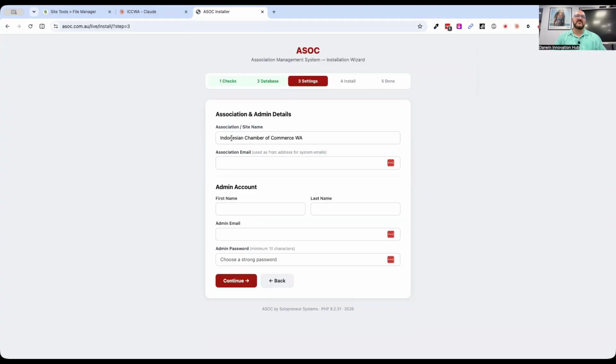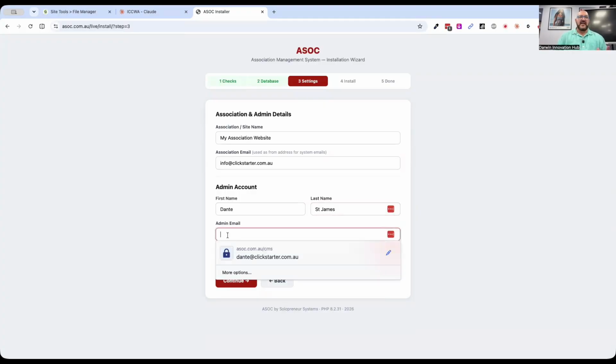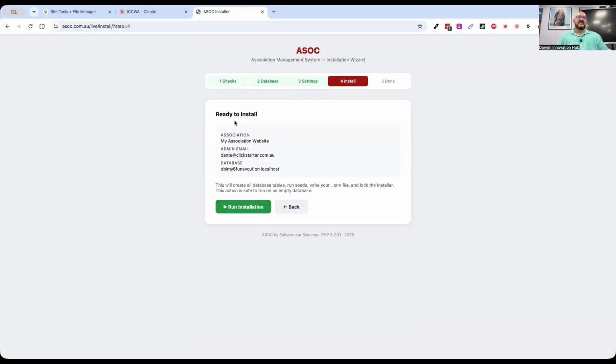What is the name of the website you're creating? So I'm going to call it the My Association website. And then the association email is now going to be whatever email I want. I can put info@clickstarter.com.au. This is basically the contact email address of the owner of the website, the admin of the website. So I can go Dante St. James is the admin account. I'm going to put in an email in there. So that one, it's going to fill in an automatic password that I've already got.